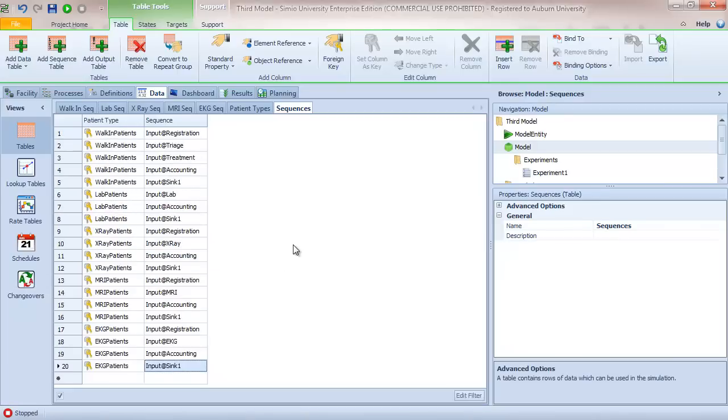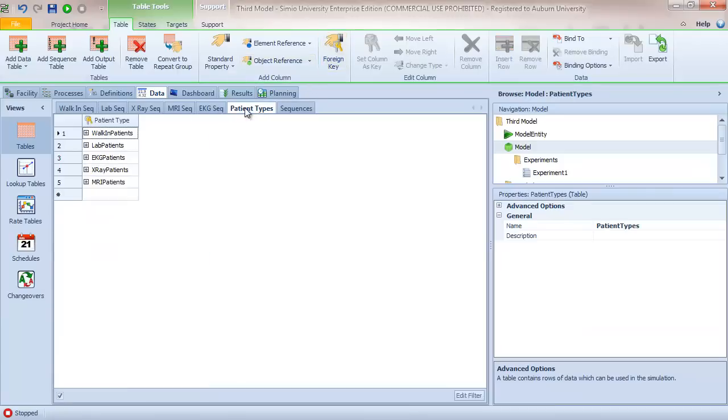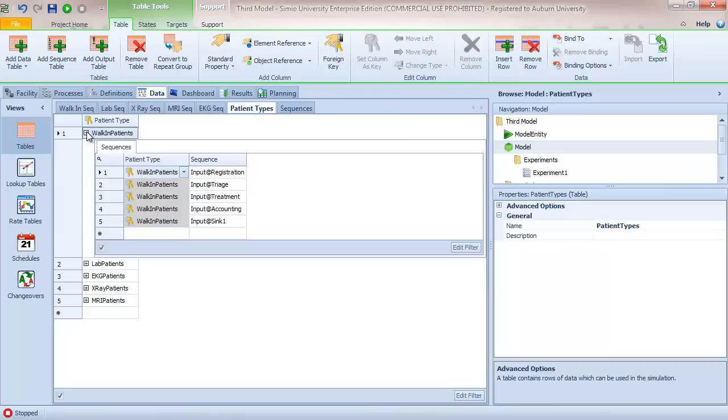Go to the sync. And so you can see what we have done is we have replicated the individual walk-in, lab, X-ray, MRI, and EKG sequence tables in our single table called sequences, which is then separated by patient type, and the patient type column is a foreign key to the patient type table. Also, when we go back to the patient type tables, we now see what's called a master detail view, because there's a defined relationship between patient types and sequences.